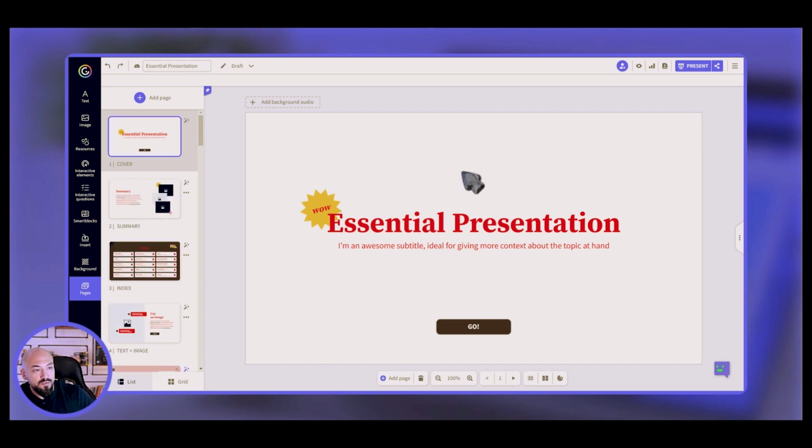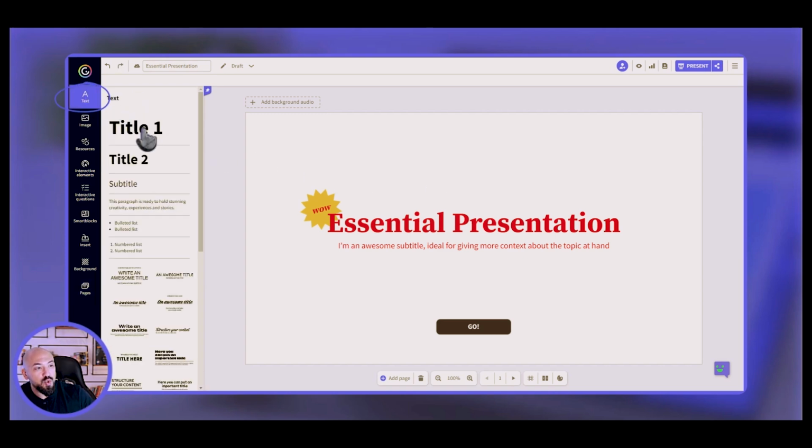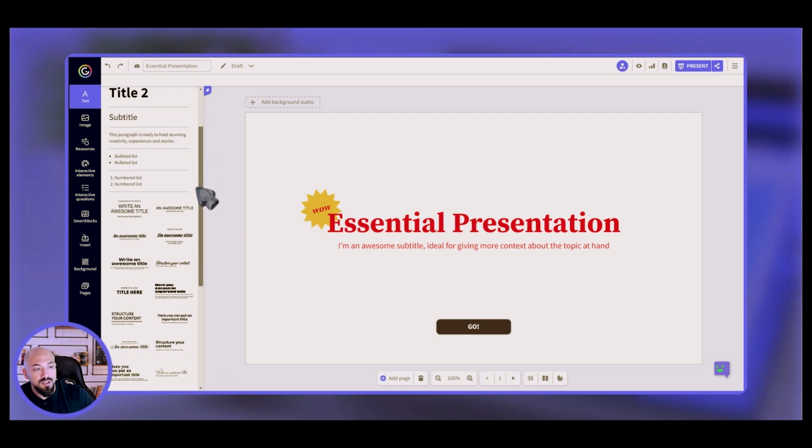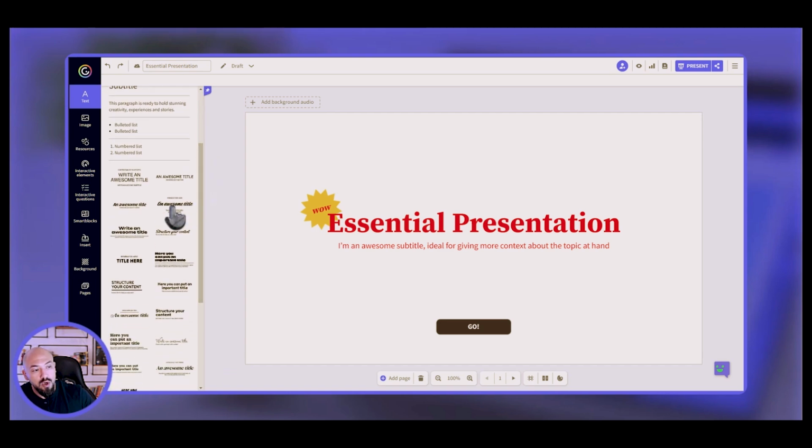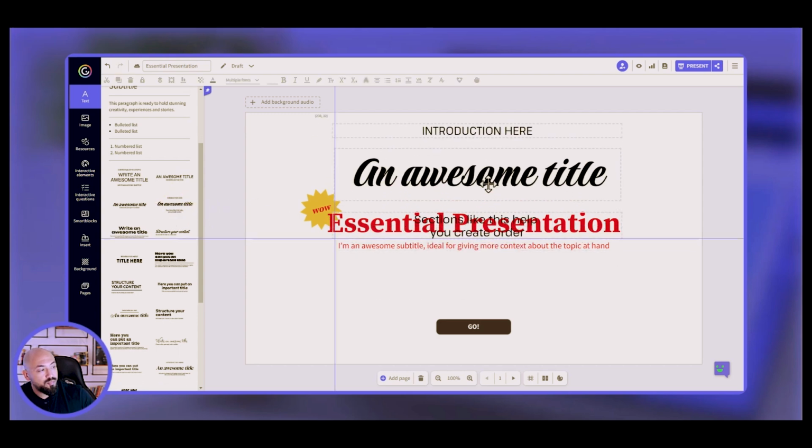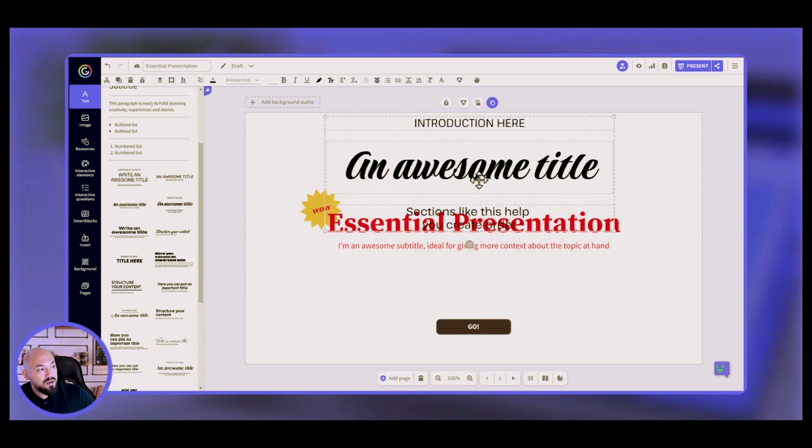Like any other platform, we have the text option. Here, we can choose the title, subtitle text, body, bulleted list, numbered list, or we can choose a bundle of text that are pre-created for you to use inside of your Genially canvas.